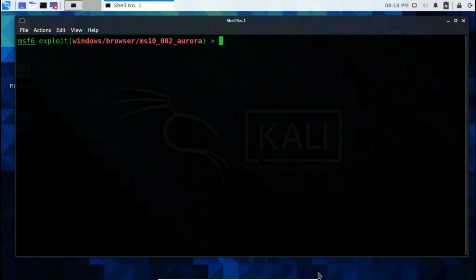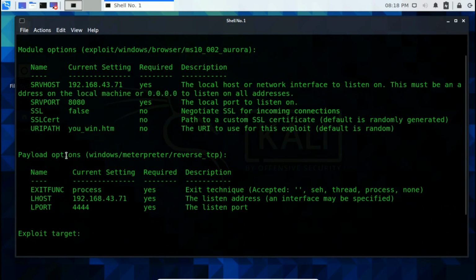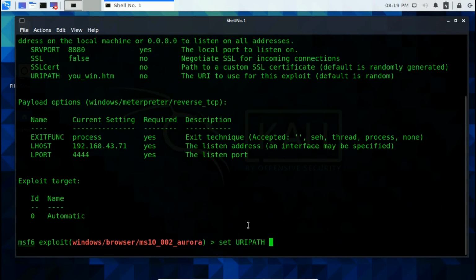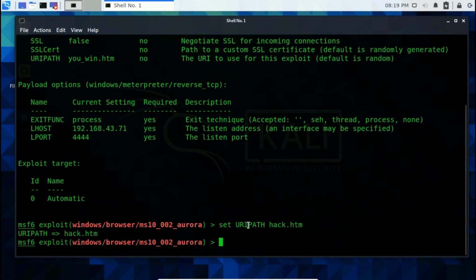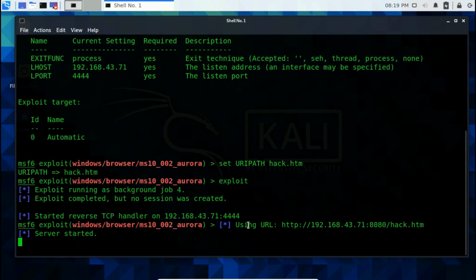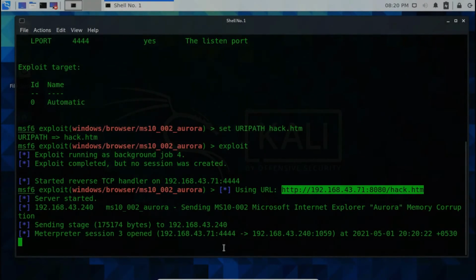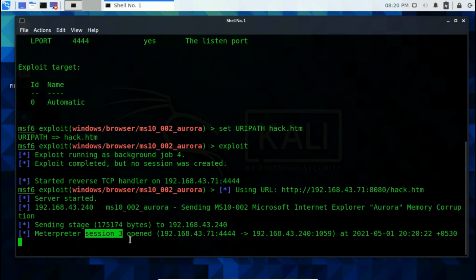To introduce the Meterpreter, we'll reuse the MS10-022 browser-based exploit with the Meterpreter payload rather than the reverse shell payload. Now check for options, if any change is needed. Now run the exploit. Now you know what to do next. Send the link to the target Windows XP machine. The exploit worked again.